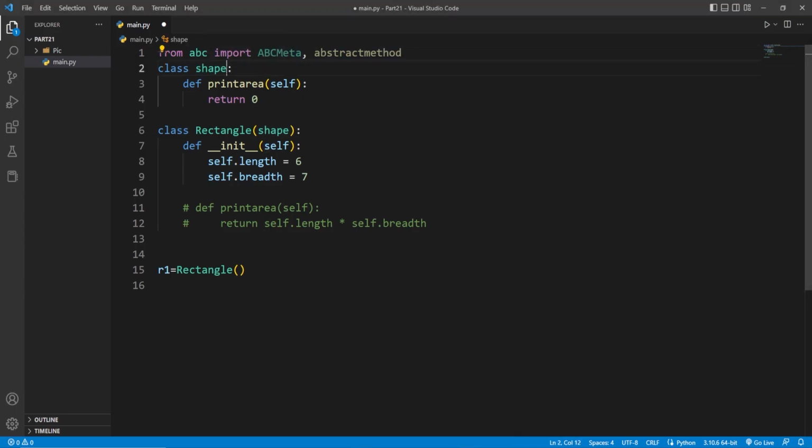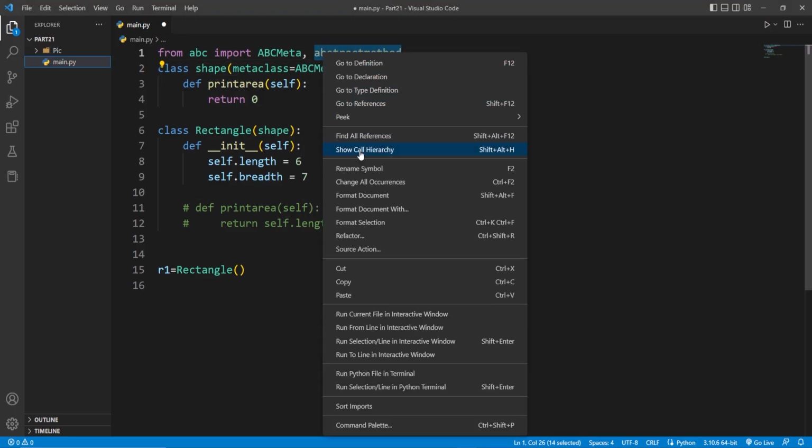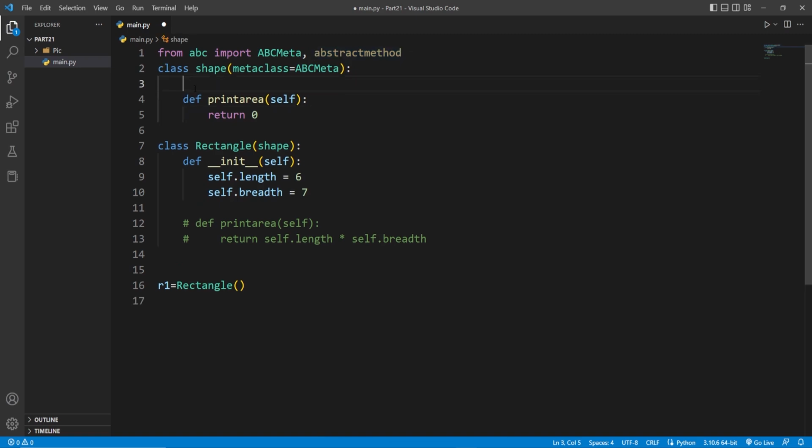For that, inside the round braces, we need to type metaclass equal to ABCMeta. And then we need to use the abstractmethod decorator. So I'm going to copy the name, and before the function name, I'm going to type @abstractmethod. Now this base class sets a rule. If you don't override this printArea method in your class, then you cannot make any object with that.